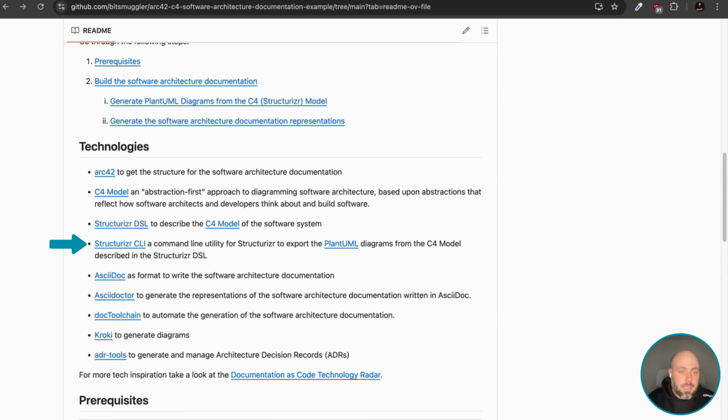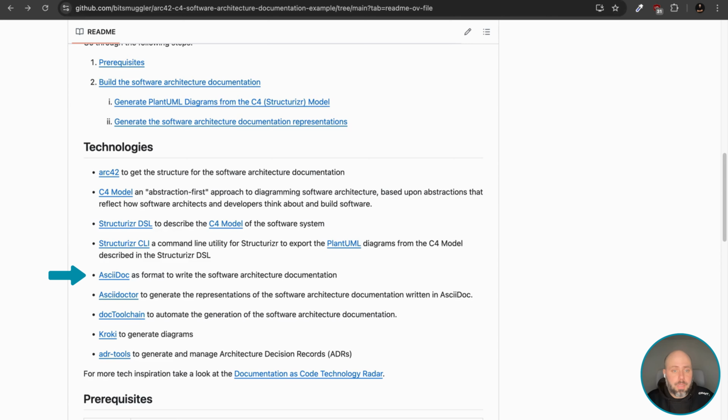Then AsciiDoc is the format to write software architecture documentation. Then Asciidoctor is the generator of the target representations of the software architecture documentation, which is written here in AsciiDoc. Then the docToolchain is kind of a wrapper around all these tools and techniques and provides you tasks to automate the generation of your software architecture documentation.